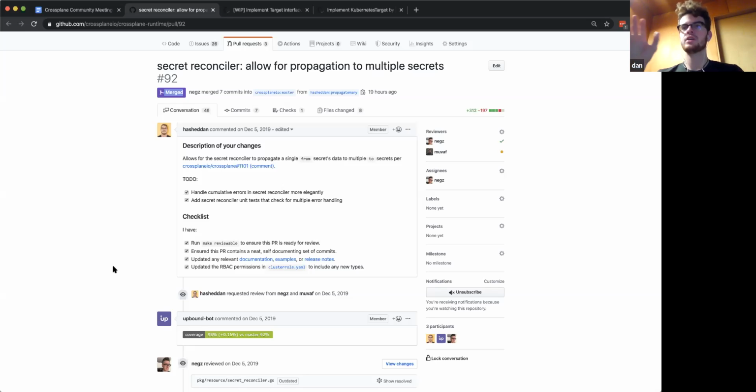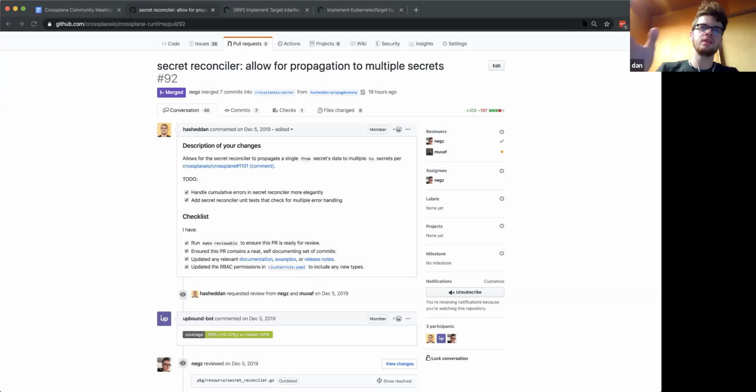So the from secret may be in a namespace, frequently crossplane-system, so something that's created by a managed resource. And then the to secret may be in an application team-specific namespace. And essentially what this PR allows us to do is have multiple secrets that are propagated from the same from secret. So that just involved modifying the annotations we put on secrets to allow multiple to secrets on the from secret, which includes their UID, name, and namespace, and that sort of thing. So now we can have that multiple propagation with this secret reconciler.